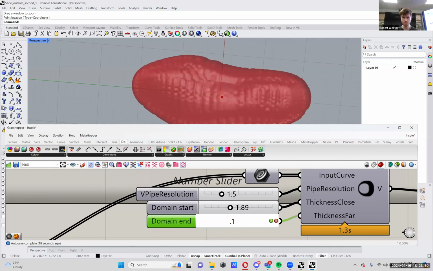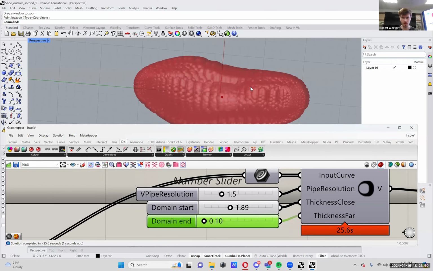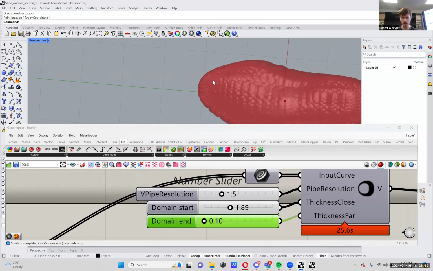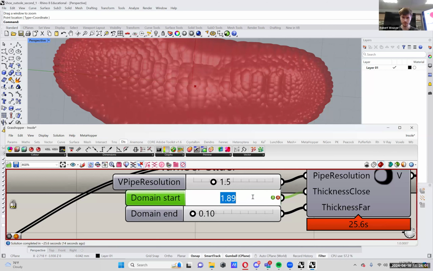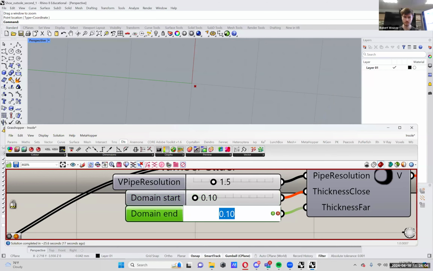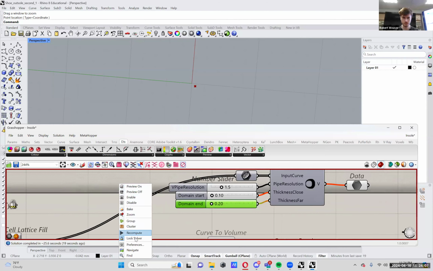So basically how I set this up is it's just Dendro inside the cluster. And it's got the domain start and domain end. So what do you want the smallest value to be, and what do you want the largest value to be in the gradient? And then when it comes back, it should show. Yeah, the thickness close is really big, and then as it gets to the end, it's a lot smaller. So it looks like it's working. It's just hard to see at this point with how it is currently set up, because it takes 25 seconds. Let's see what that does.